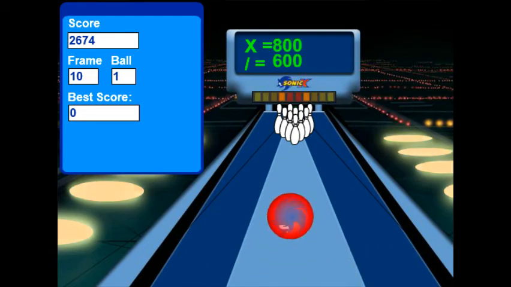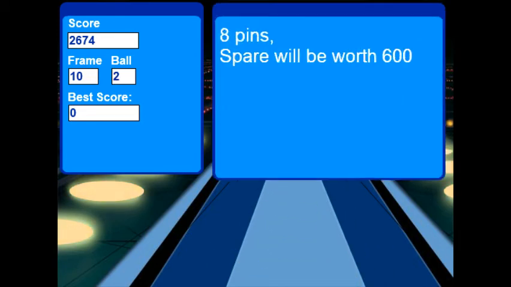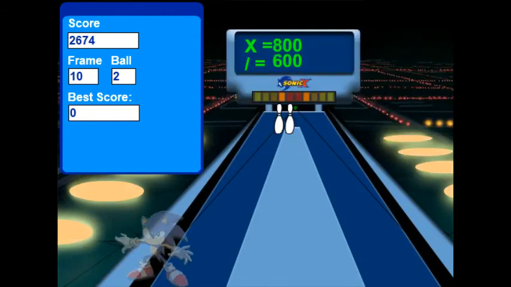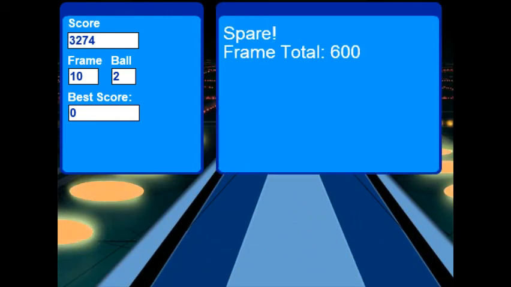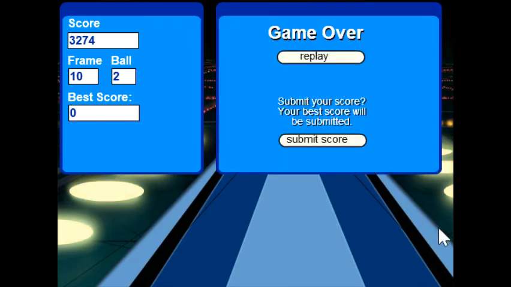Okay, we're on the 10th frame. I don't remember how many frames are in bowling offhand. I thought it was 8. I'm probably wrong on that, though. Does this just never end? Oh, there we go. Okay, it ended. It felt like it took forever, though.